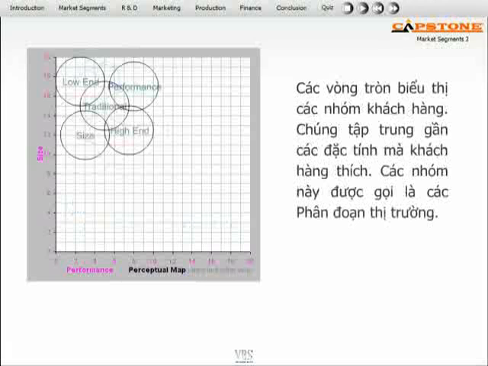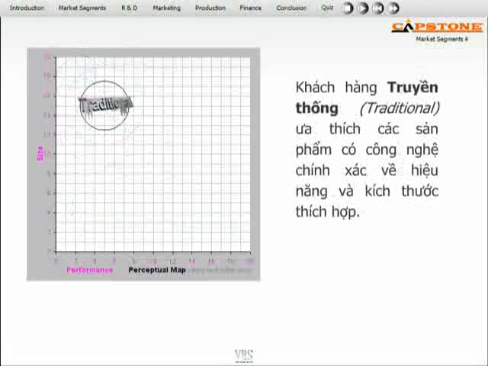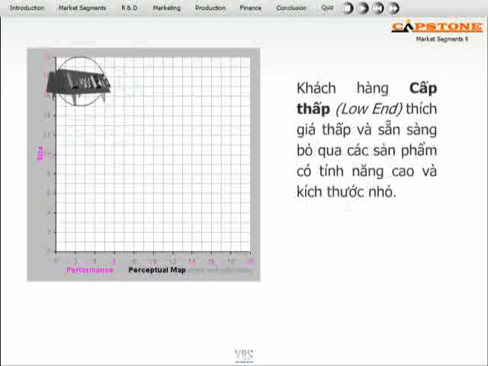Circles represent groups of customers. They cluster near the design attributes they want. These clusters are called market segments. Traditional customers want tried and true technology of moderate size and performance. Low-end customers want low prices and are willing to sacrifice miniaturization and performance.